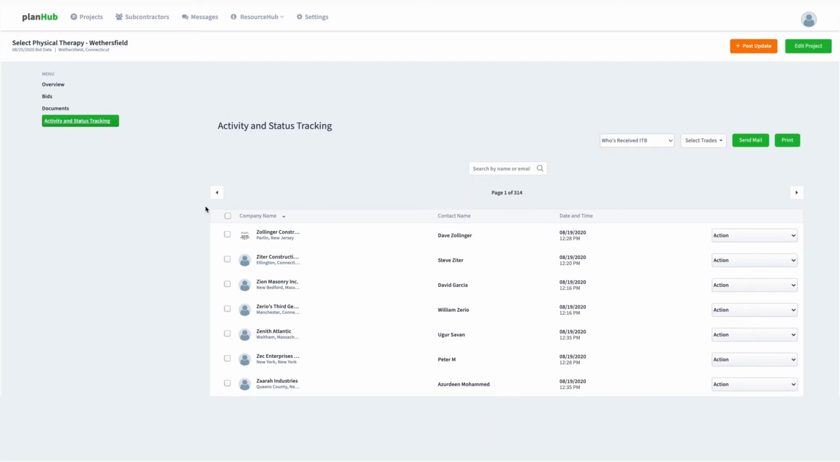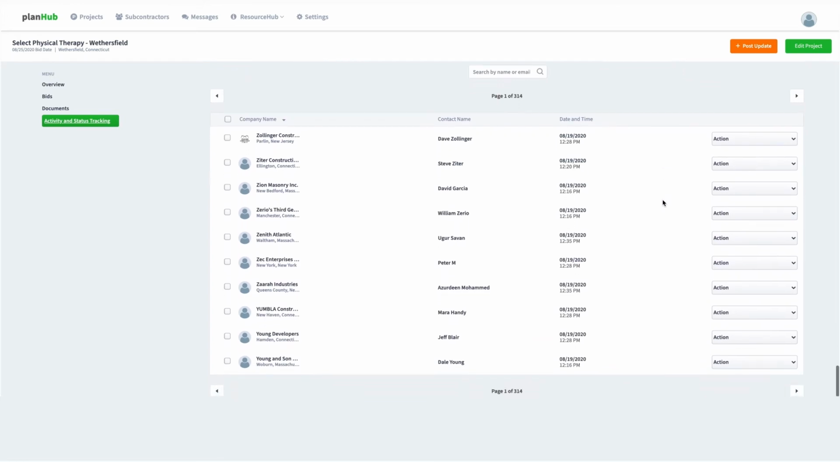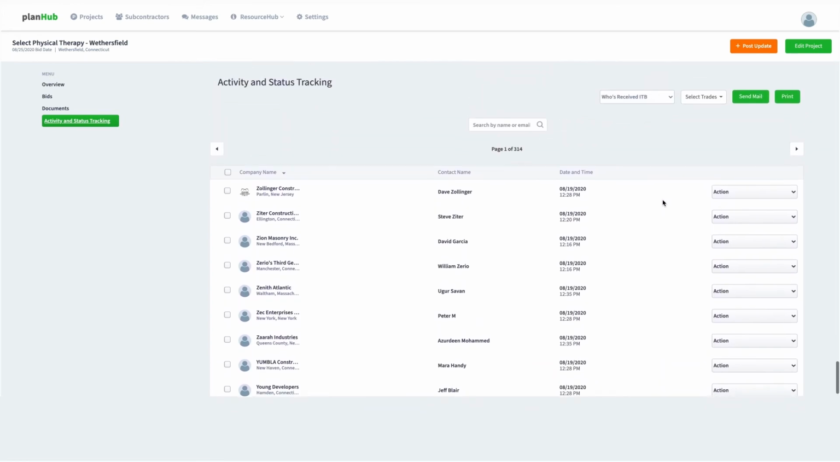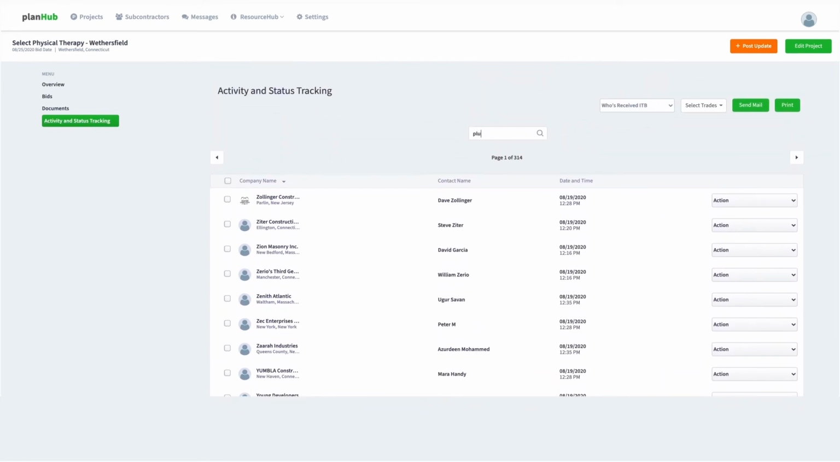This is where you'll have access to all the subcontractors who've received a bid invitation for your project. The first report you'll see is Who's Received an ITB. Each page shows 10 subcontractors that you can view. You can also search for them via the search bar.